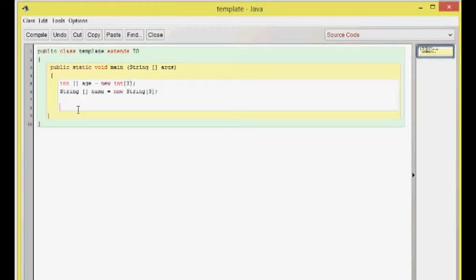We can use for loops to use arrays effectively. For example, if we want 3 people to use the program and input their name and age into the program, this array would store 3 different names, and this array would store 3 different ages. To do this, we can use a for loop. So for int x equals 0, x is less than 3, and x plus plus.